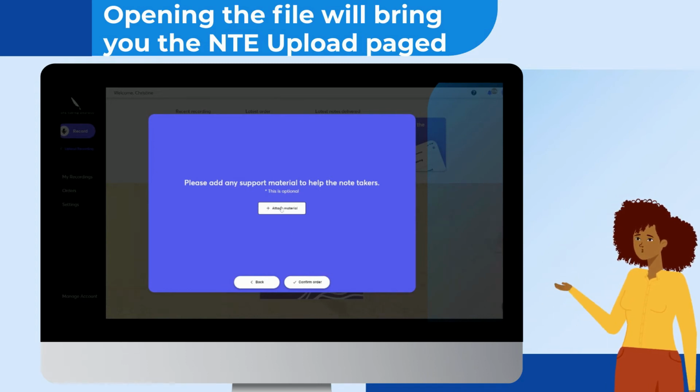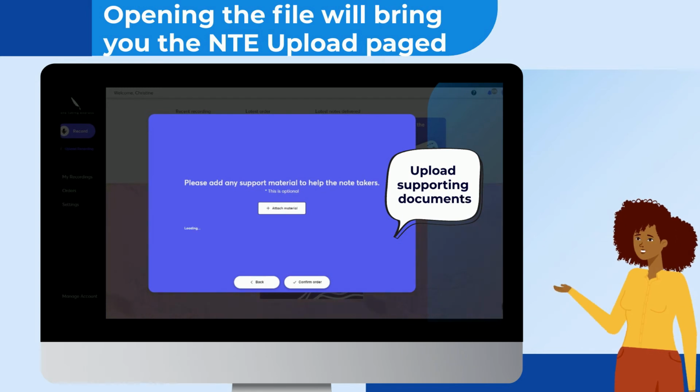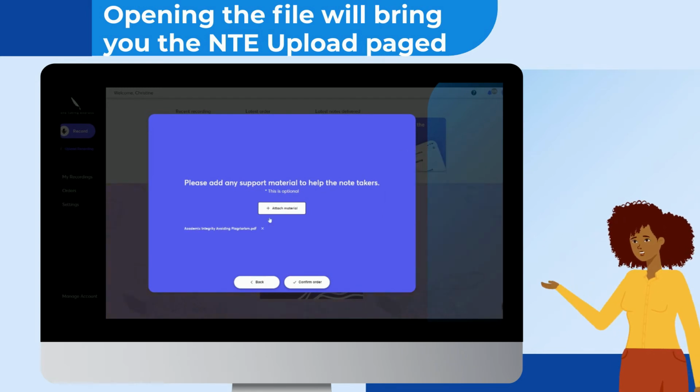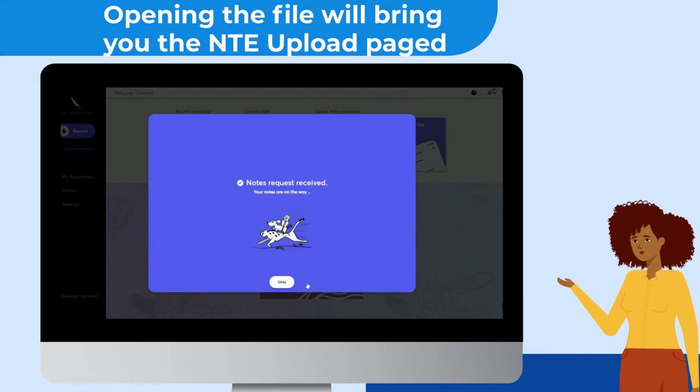Attach any supporting documents for the lecture, like PowerPoint presentations or images provided by your professor. By adding supporting documents, note takers will get a clearer sense of the content and will be able to provide better notes.